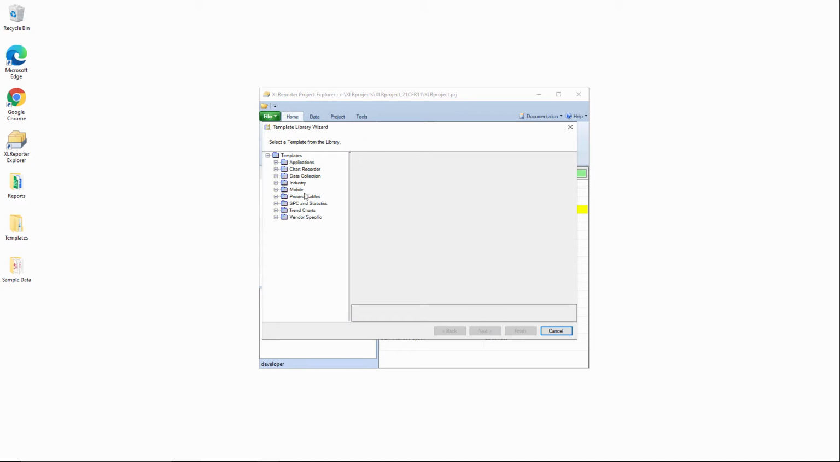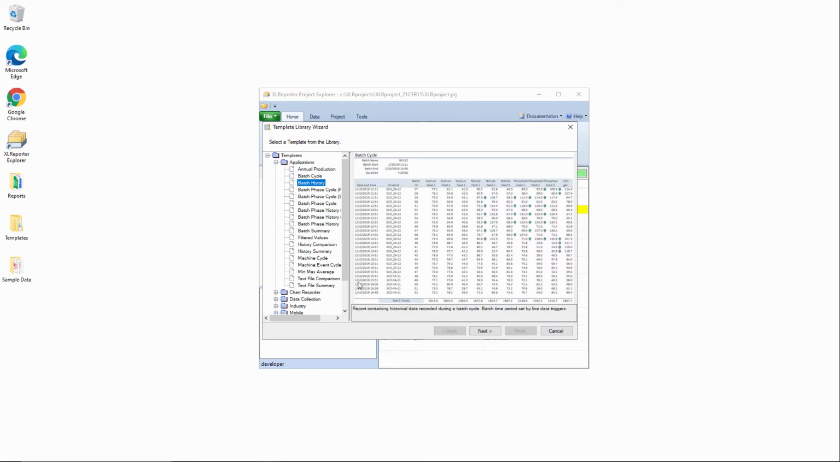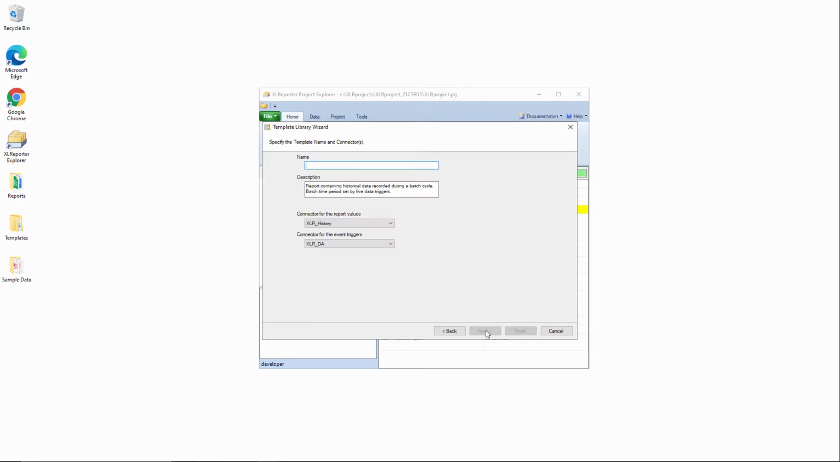And this layout is going to allow us to collect batch data from the historian based on triggers in the PLC that determine the start and end of the report time. So we'll call this one batch cycle report. We'll use the PLC connector for the event triggers and the historian connector for the data.